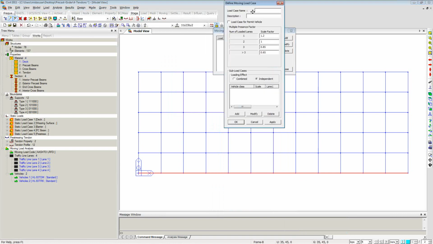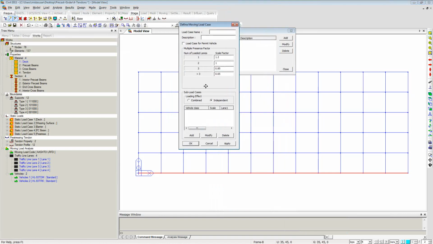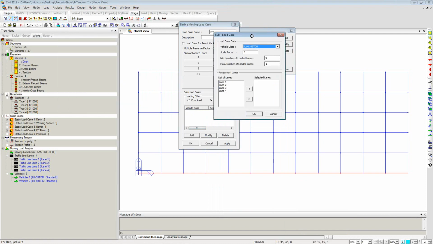Press add. I'm calling it moving load, and press add. First we're adding the tandem, selecting all lanes, add it, and then we can define the minimum and maximum number of lanes, 1 and 4.